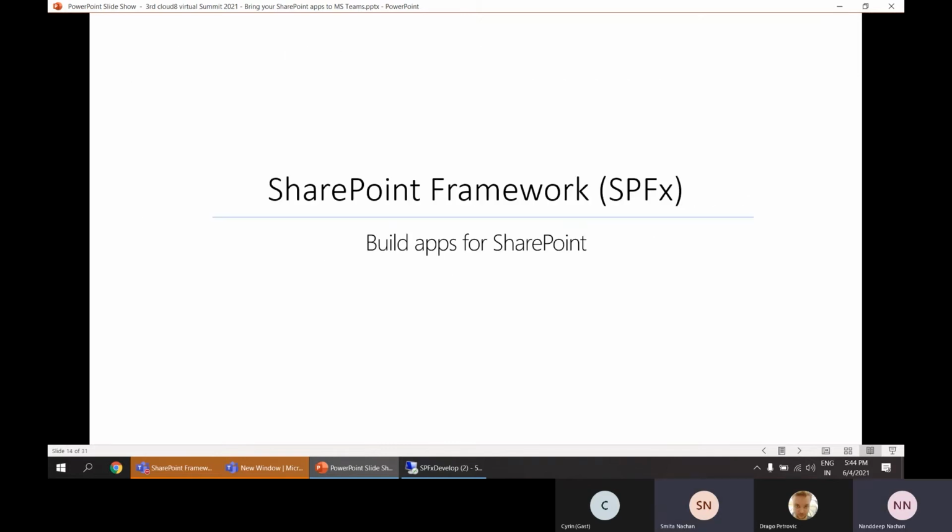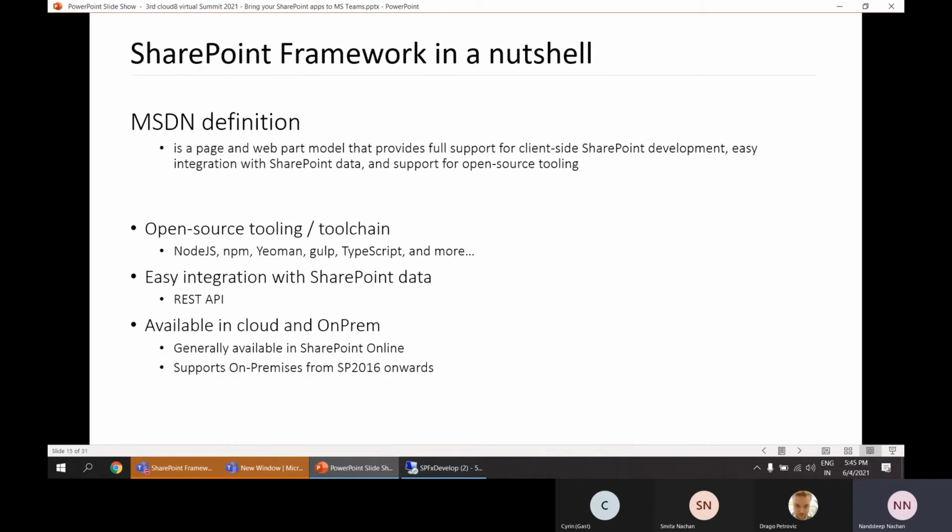All right, so now let's see all of the apps that we have been developing on top of SharePoint using something called the SharePoint Framework or SPFx. Those are our custom apps. So how can we bring those apps, which are specifically built for SharePoint, into Microsoft Teams? Before I deep dive into that, firstly, I just wanted to give an introduction to SharePoint Framework.